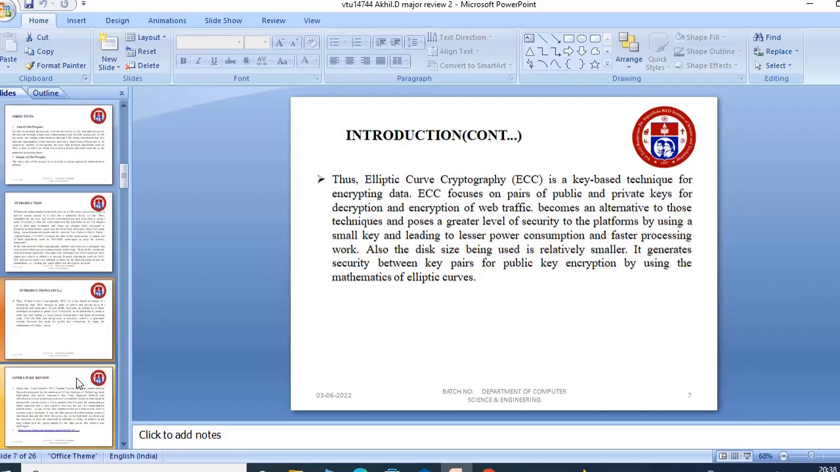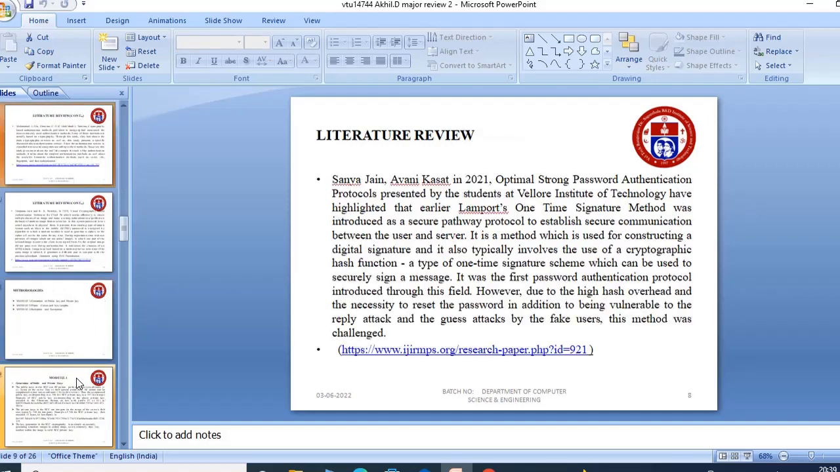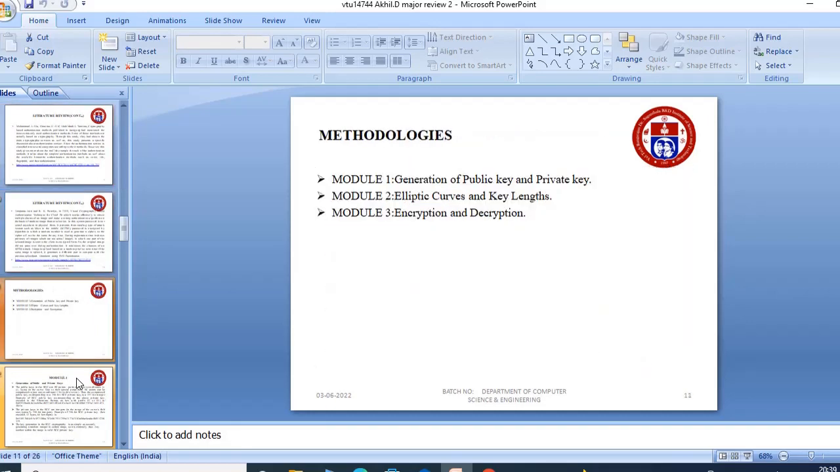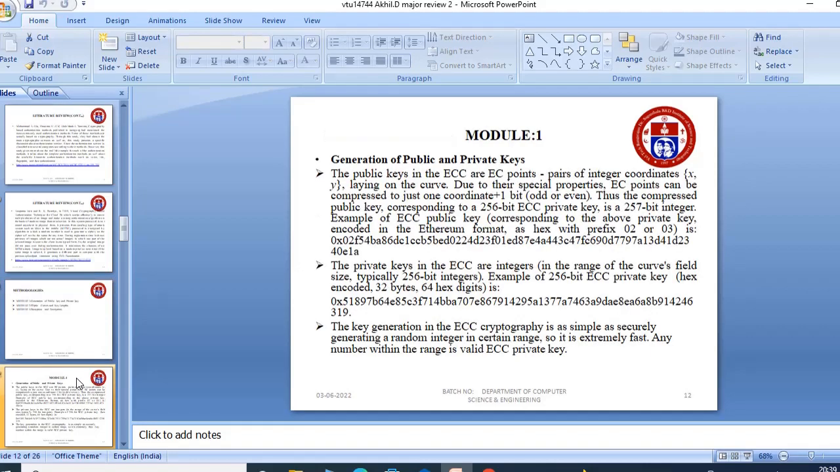In this we are going to undergo many different things, like ECC keys. As you can see in the methodology, module 1 includes generation of a private and a public key, and module 2 includes elliptic curves and key lengths, encryption, and decryption. Let me explain everything in detail.